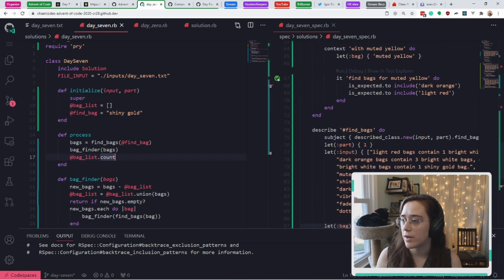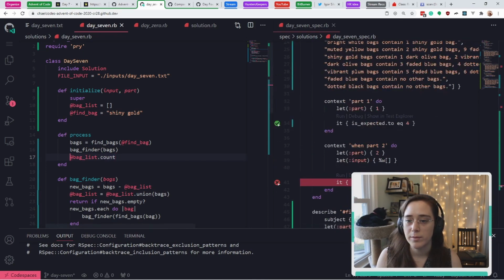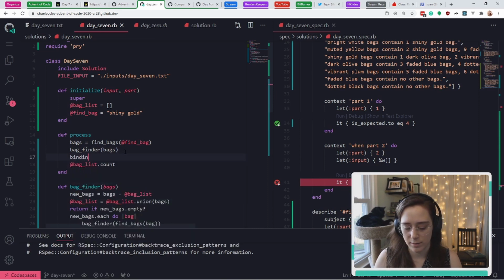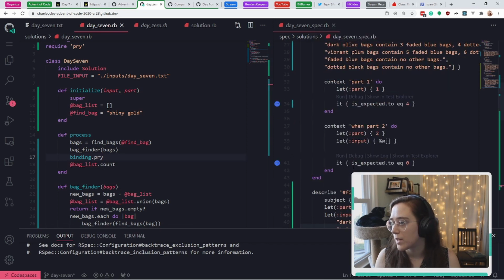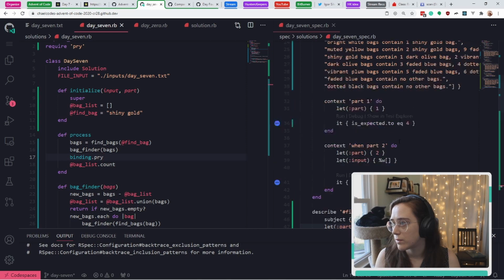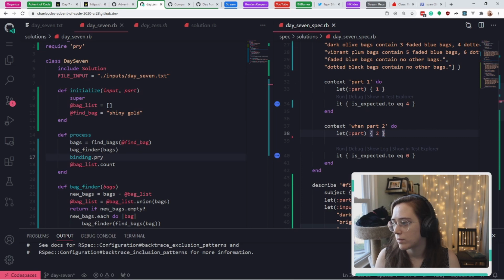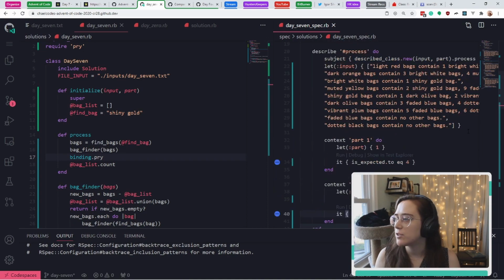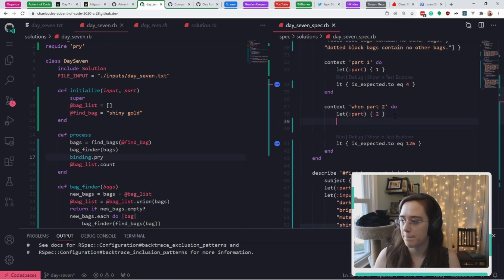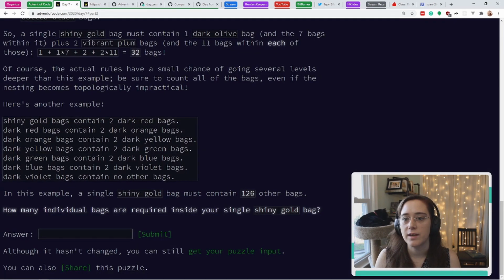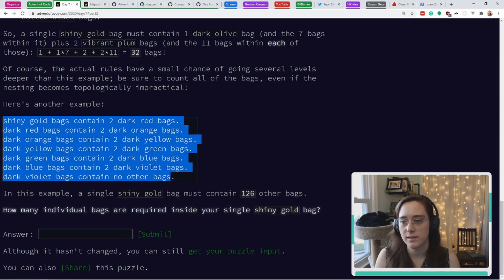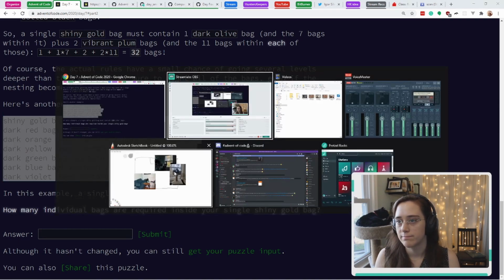And instead, okay, so everything else here is working. Now the problem is for this one, if I binding.pry here, and which one do I want? I want this one. Yeah, this is always the same input. This one's expected to equal 126. Hang on, don't we have a different input for this one? Instead of the light red bags, all that sort of jazz? Yeah, we have shiny gold bags contain this. Every time.